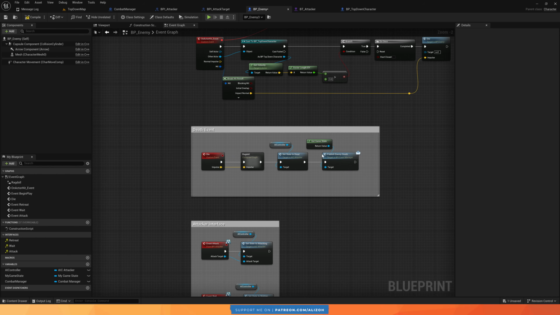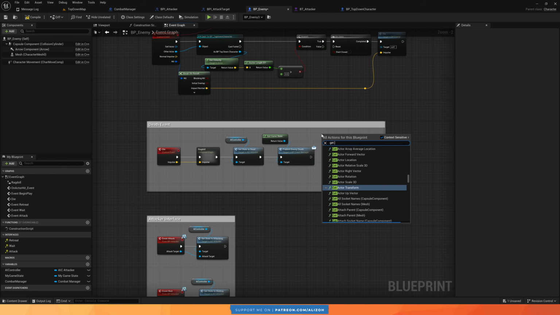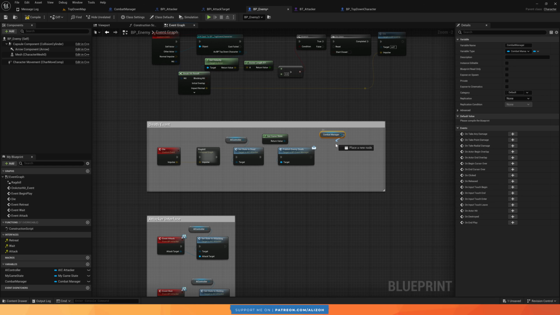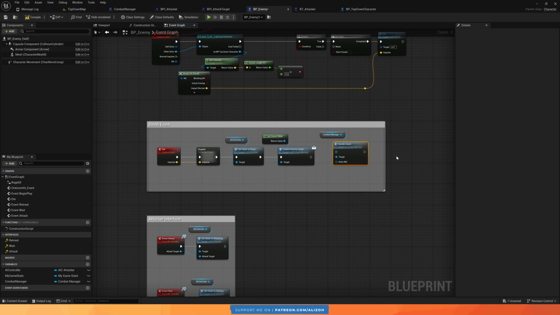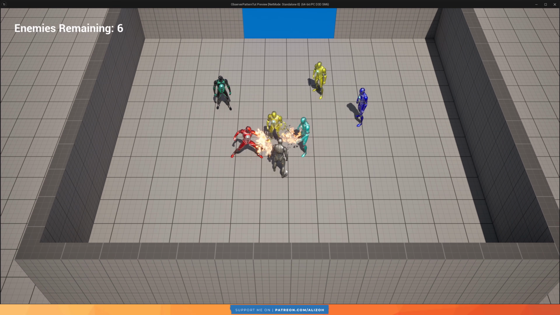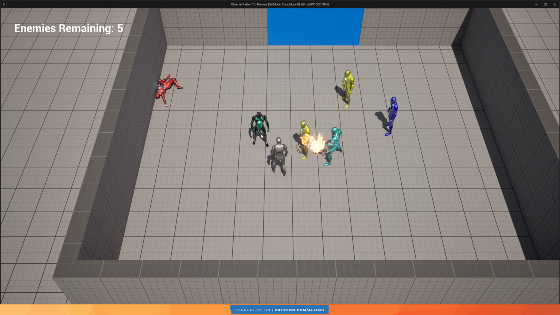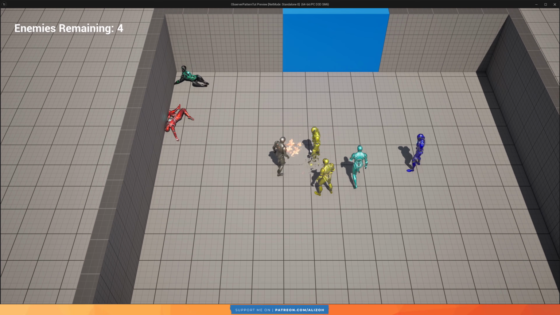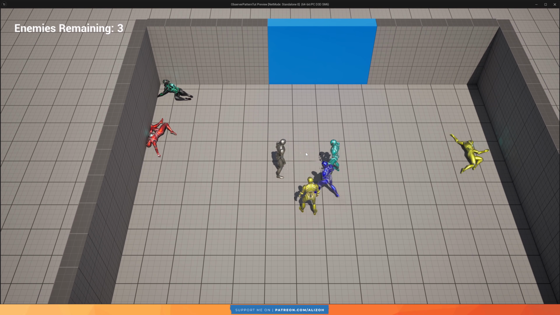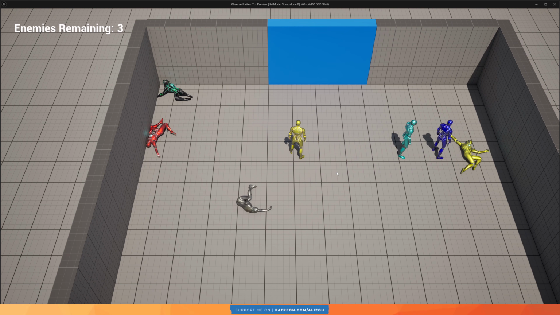And now finally in our enemy, when the enemy dies, all we need to do is get our combat manager and call the handleDeath and pass ourself as a reference. All right, now let's test everything out in action. So we have 3 attackers attacking me. I kill one of them. A waiting attacker takes their place, and so on. Now all waiting attackers are attacking me, and if I die, they all go back.